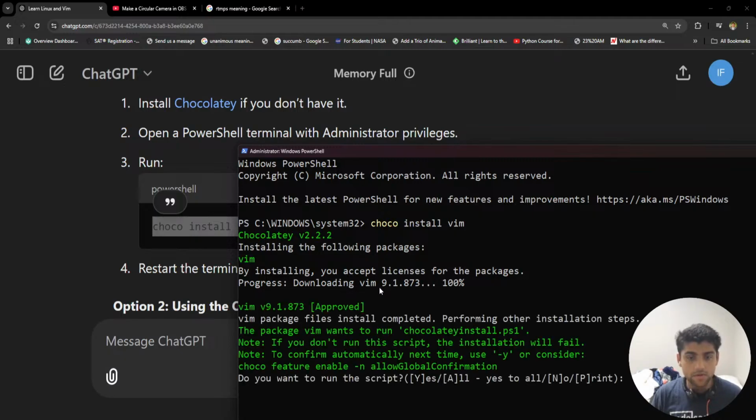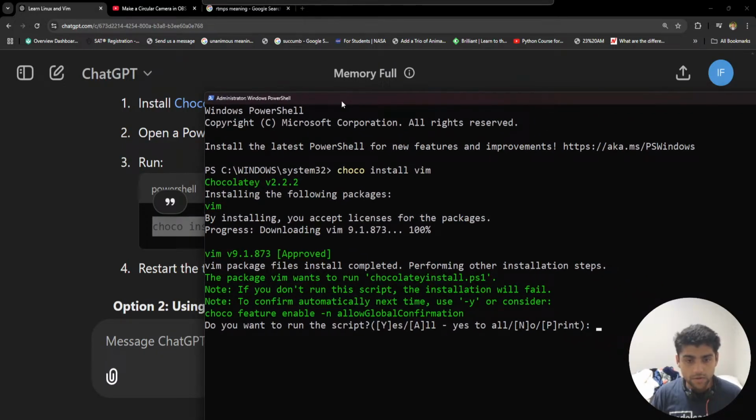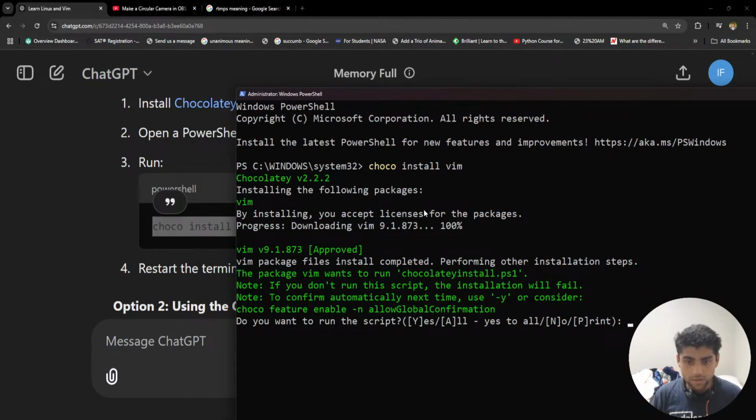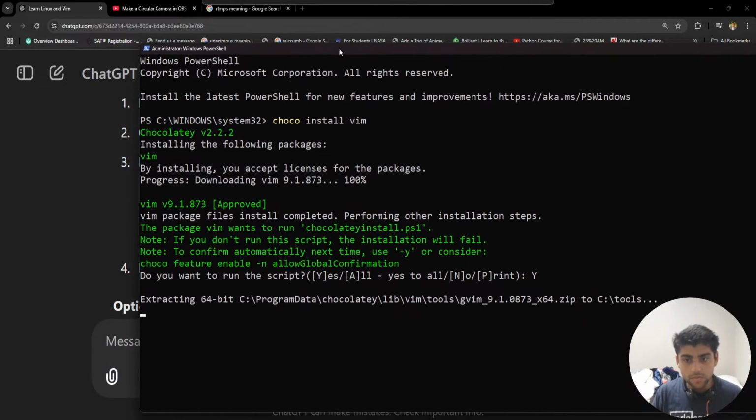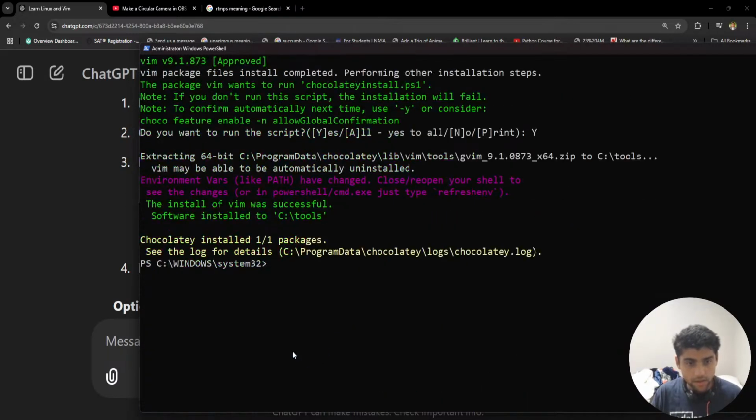So downloading Vim. It seems like I already had Chocolatey installed. Do you want to run the script? Yes, yes to all. So basically I'm going to say yes, capital Y. And it should install Vim for me in this particular path, which is ProgramData, Chocolatey, lib, vim, tools, and then we have this zip file. You can see software installed to C:\tools, which basically means the software installation was successful.